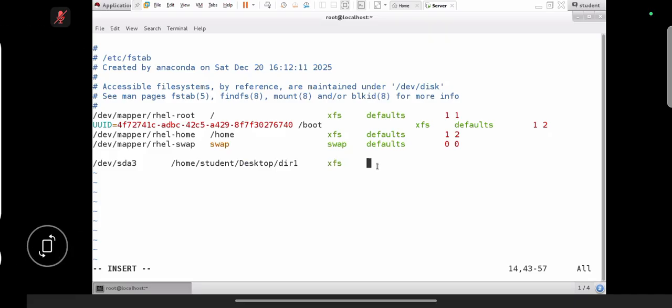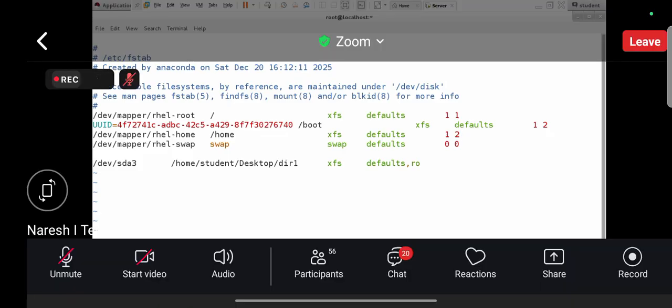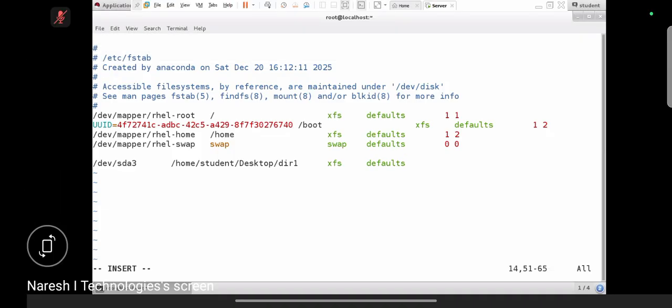Fourth field, permission. I'm providing default permissions. Got it, guys? Fourth field is the permission. Default means by default you will have read and write. If you provide read only permission, क्या फायदा है, read only permission देके कोई भी store नहीं कर पाएगा. If you're providing read only permission, no one is going to store anything, so what is the use of that partition, right? So default is enough. Default means you are going to get the system default permissions.